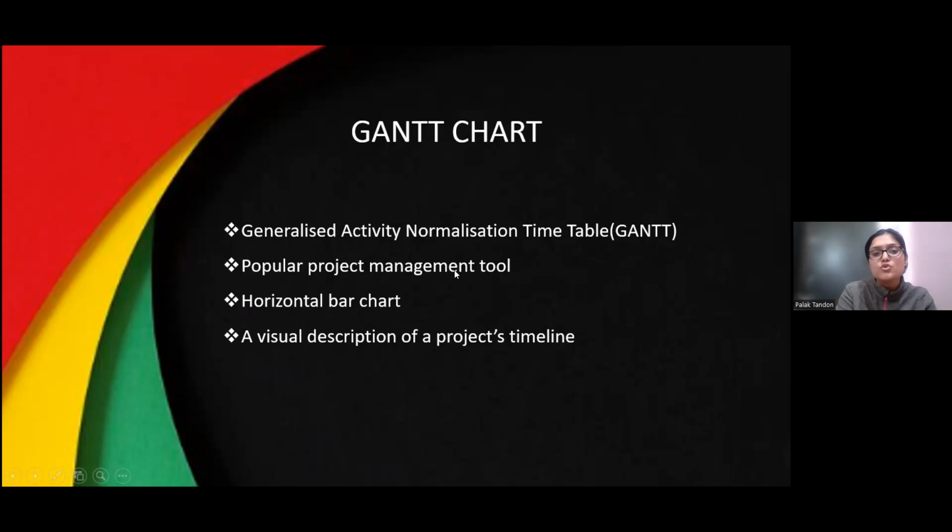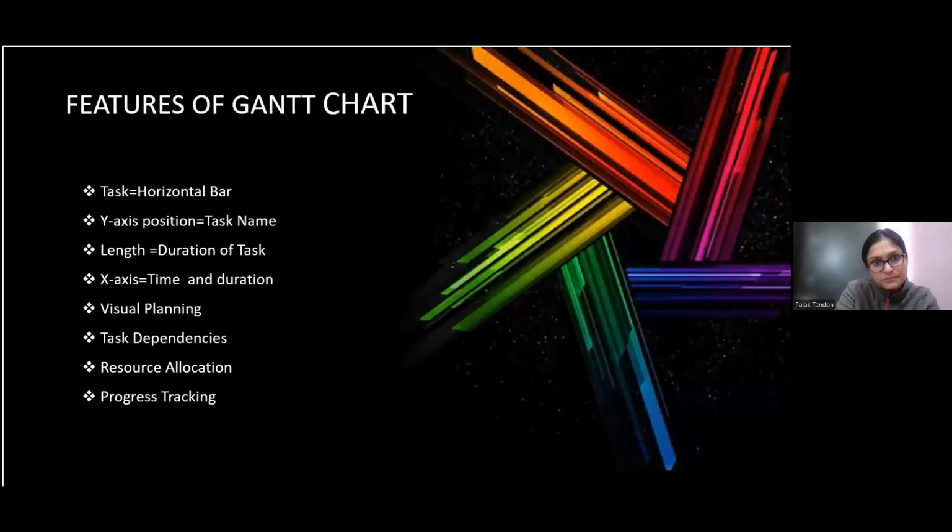It is basically a horizontal bar chart, and all the tasks are represented by the bars, whereas the length is represented by the duration which the task takes. The y-axis represents the task in the chart, and the x-axis the time duration taken. It is a visual description of a project timeline, and it gives a much clearer understanding as our brain has a good understanding of seeing things visually.